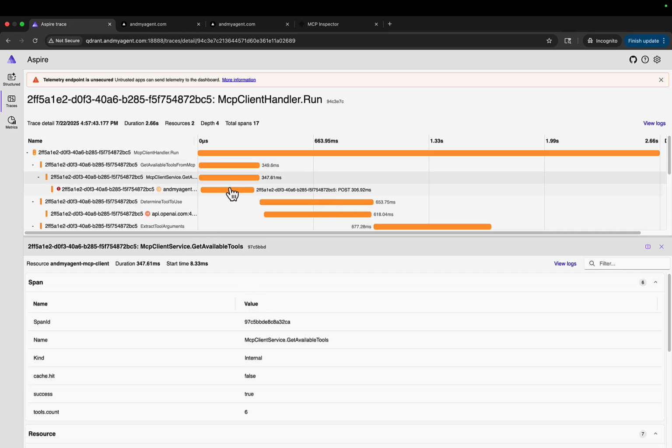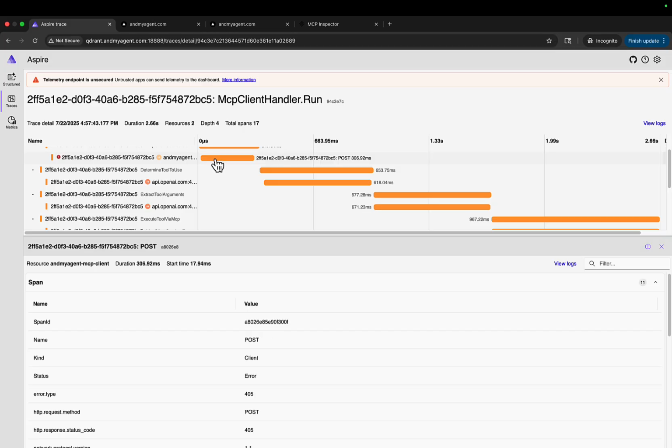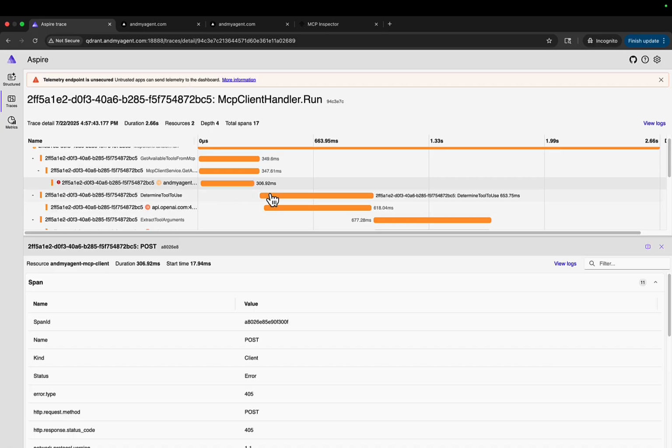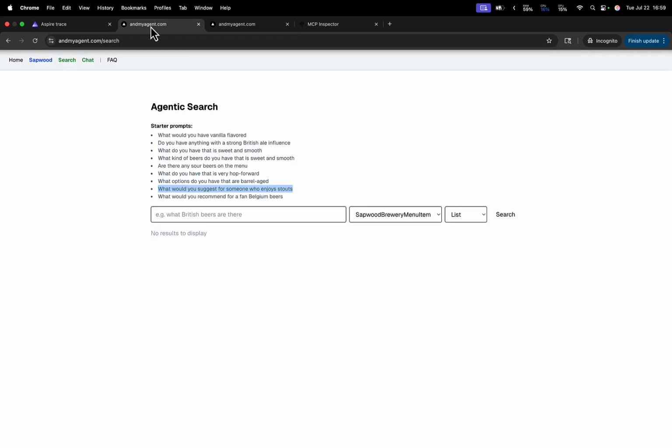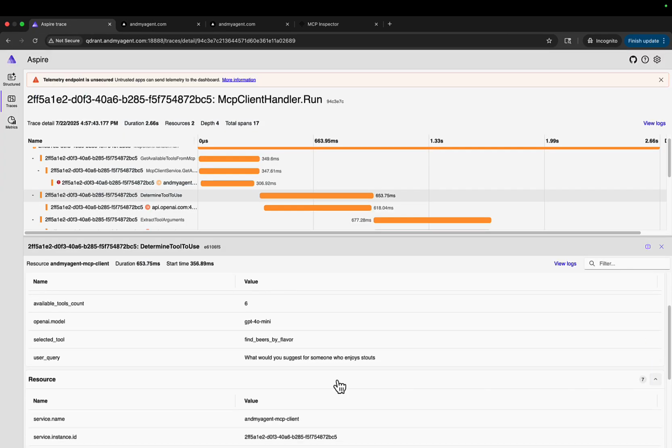And now it needs to decide which tool to call. And the tool that it called, and that's the 4 or 5 it got because something went wrong. You either get 4 or 5 or 500 errors. It is determining the tool to use. It says, what would you suggest for someone who enjoys stouts, which is actually, is that the same thing? Yeah, it's the exact same thing. So that's the query that actually went.